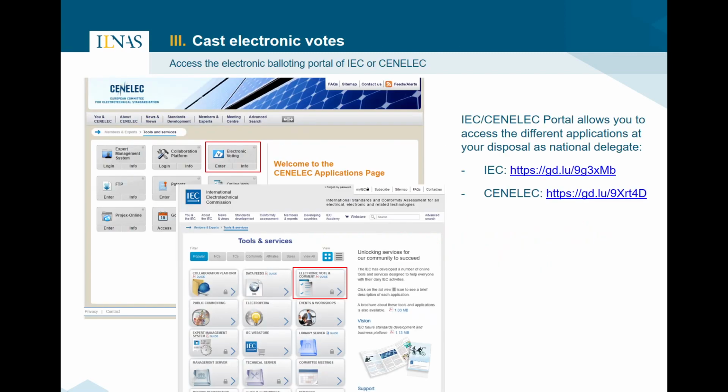In the third point of the agenda, we're going to speak about the casting of electronic votes. First of all, we're going to show you how to access the electronic balloting portal of IEC or CENELEC. You just have to use the same links as we provided already for the collaboration platform. Once you are on the site, you don't click on the collaboration platform link, but you select the ones related to electronic voting. At CENELEC, it is called electronic voting, and as you can see, for IEC, it is mentioned as electronic vote and comment. Just click on the specific links, and then you have to log in, as I have already shown you before, in order to be able to access the electronic balloting portal.